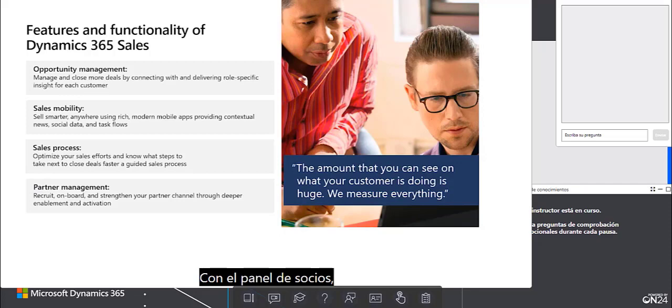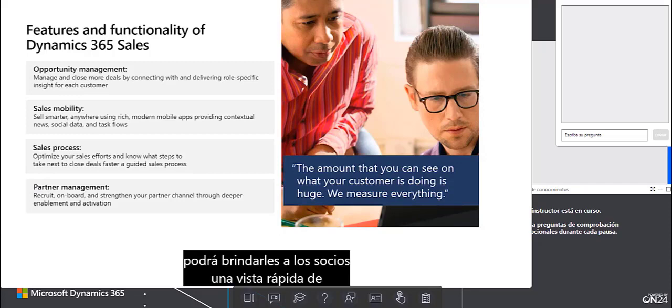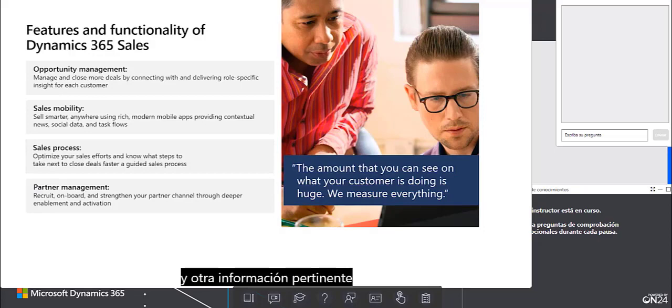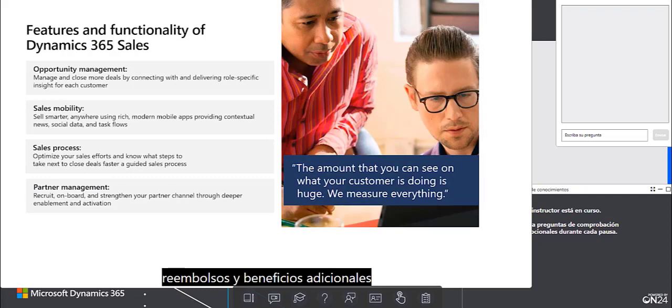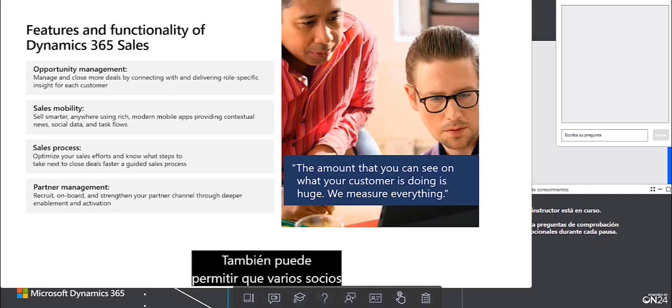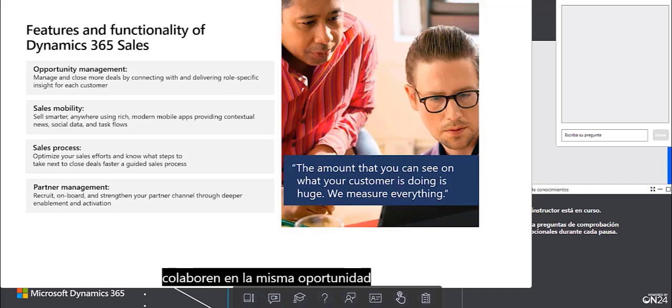With the partner dashboard, you'll be able to give partners a quick view of their interactions across opportunities, cases, and other relevant information that their vendor has granted access to. You can also provide early pipeline visibility to vendors through deal registration, which provides deal protection and authorization for additional discounts, rebates, and benefits to help win the deal. You're also able to allow multiple partners to collaborate on the same opportunity to maximize selling implementation experiences.